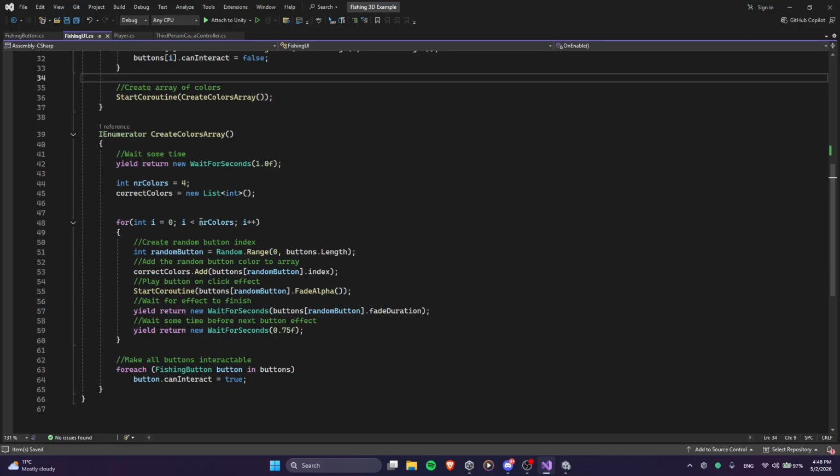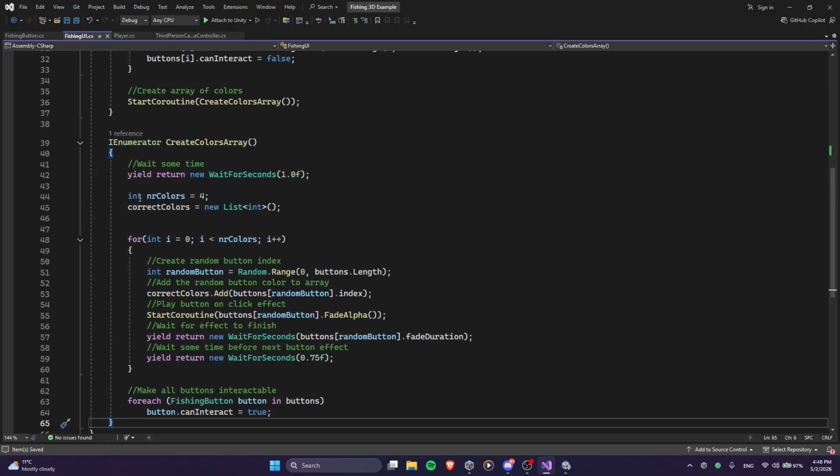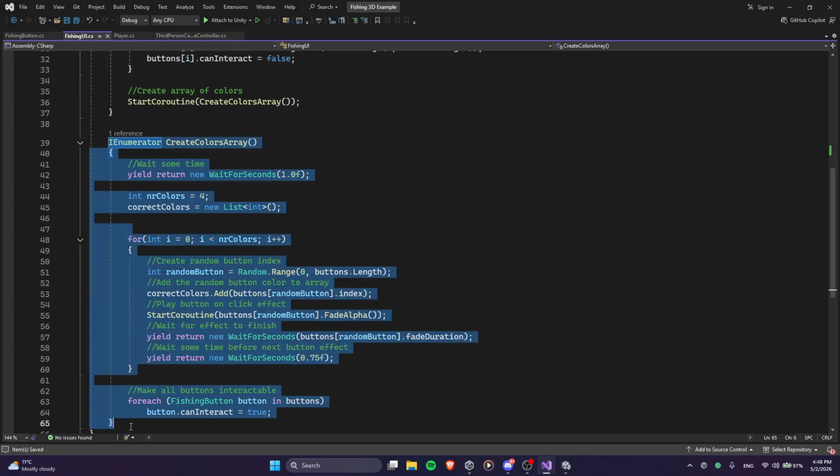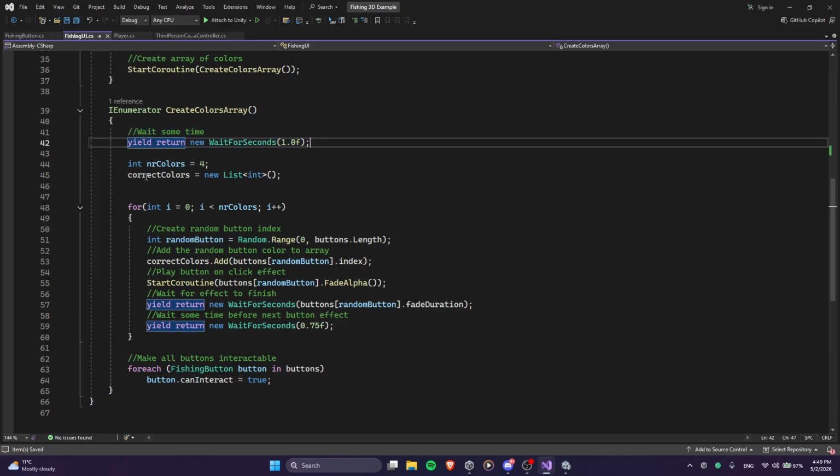And then I have to create that array, the correct sequence. I have a coroutine for that because this takes time, because we do that transparency fade on each button. So I have to use a coroutine for this. We wait some time before we start creating and showing that sequence. Well, we visually show the sequence here. Let's see. This is the number of colors. So how many colors do we have?